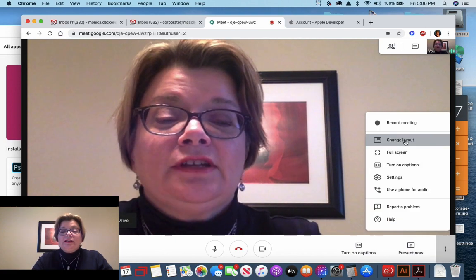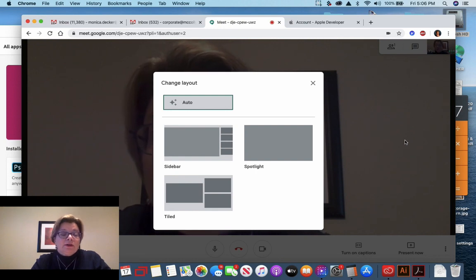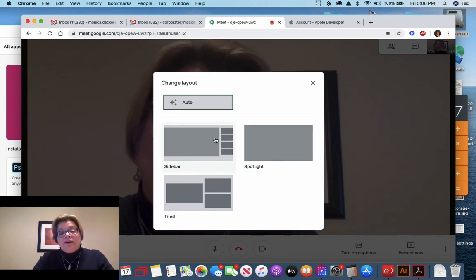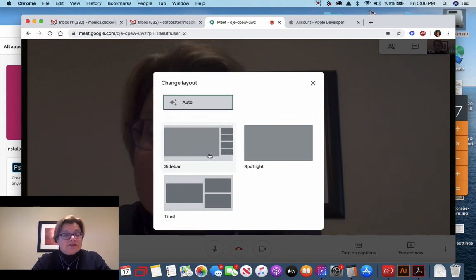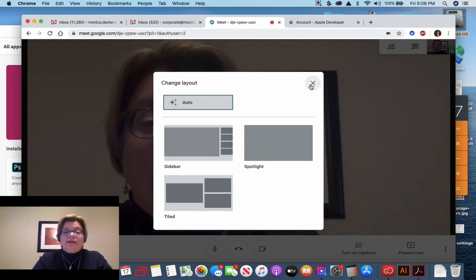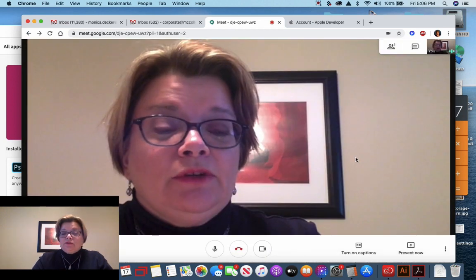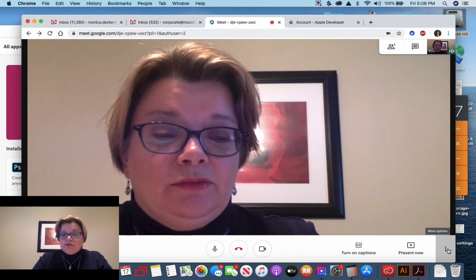If you want to change the layout, so maybe there's a few people on your call, you can have people displayed in the right column here individually, so you can always see them as you're talking throughout the meeting. You can have the spotlight display, which is what we're on right now. Or the third option is you can have everyone in a tiled format on the screen. Just personal preference, whatever you'd like to do. You would just click on whichever thumbnail you choose.